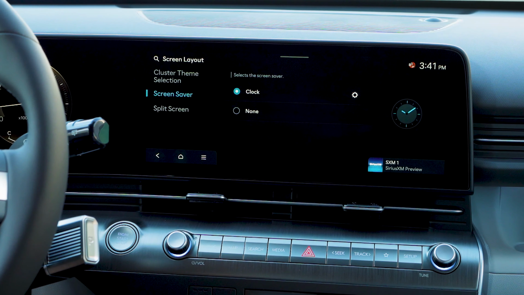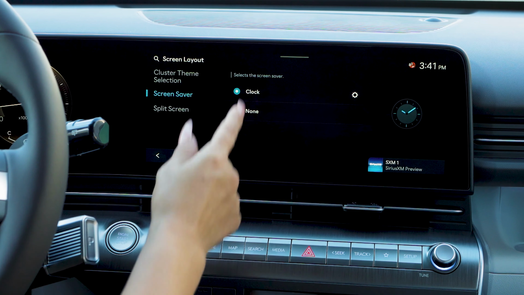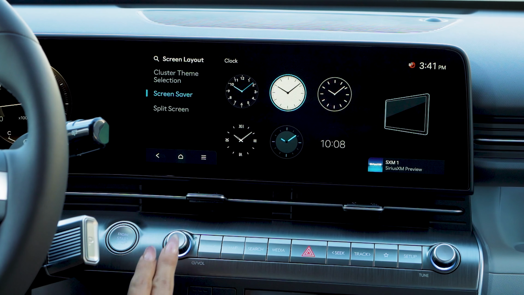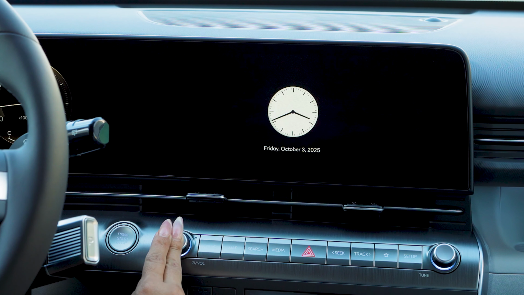You also have your screensaver, where you have access to your clock, different options on your clock layout, and if you want to see how the clock looks like, just press and hold the volume button.